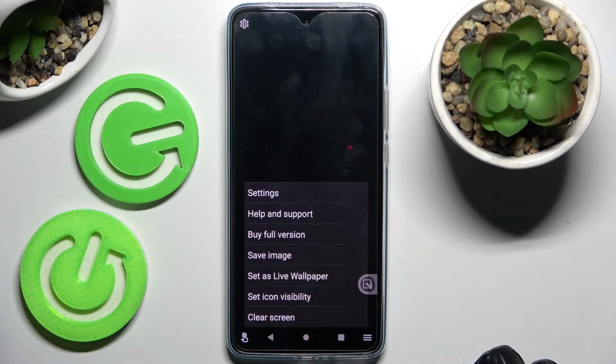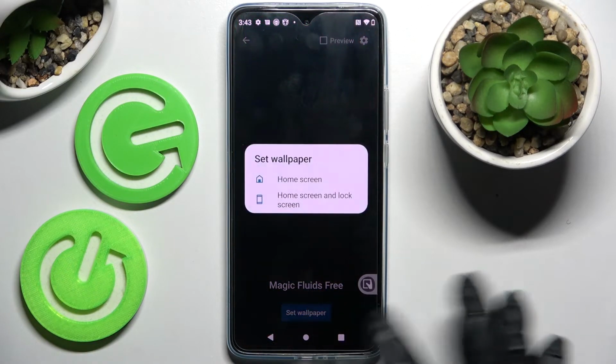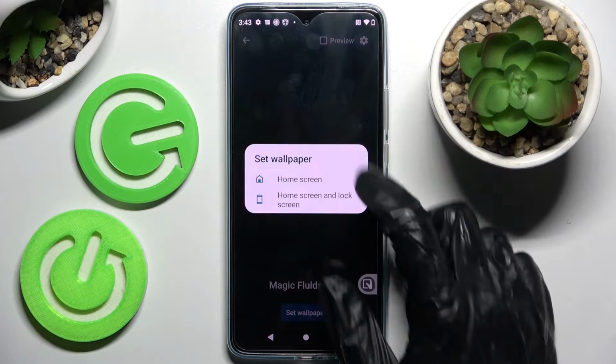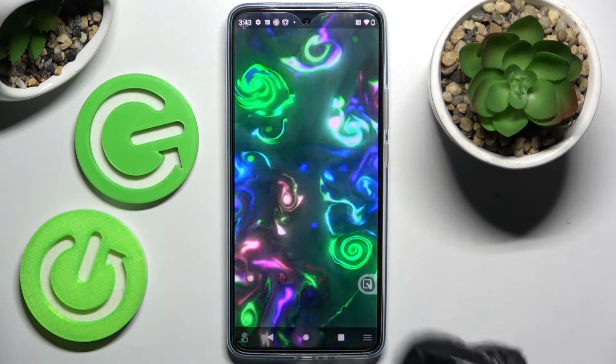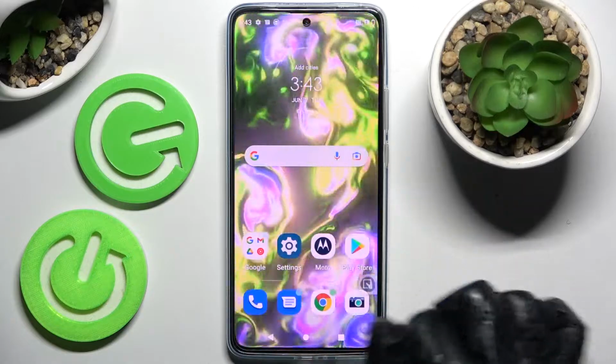Then bottom one again, and from here set as live wallpaper. Lastly, just set wallpaper, pick one of those options. I will go with home screen only and go back. As you can see, after that my wallpaper was successfully applied.